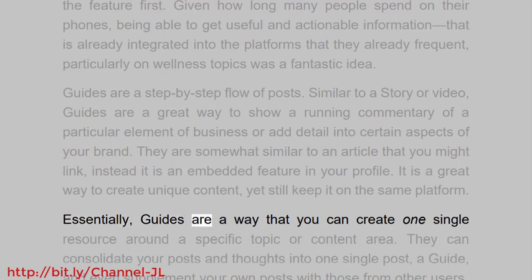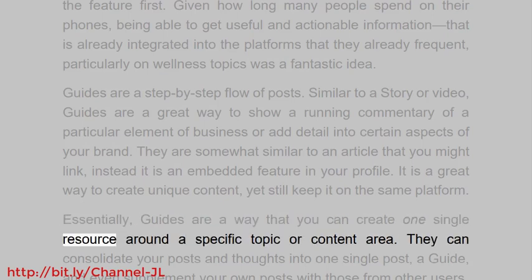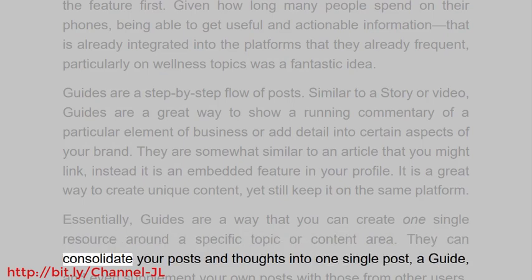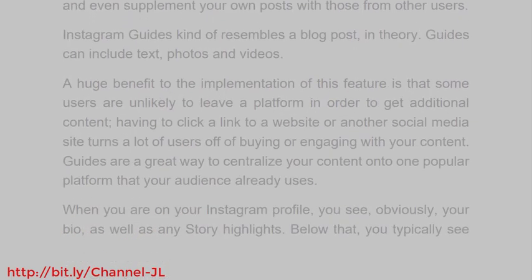Essentially, guides are a way that you can create one single resource around a specific topic or content area. They can consolidate your posts and thoughts into one single post, a guide, and even supplement your own posts with those from other users. Instagram guides kind of resemble a blog post, in theory. Guides can include text, photos, and videos.